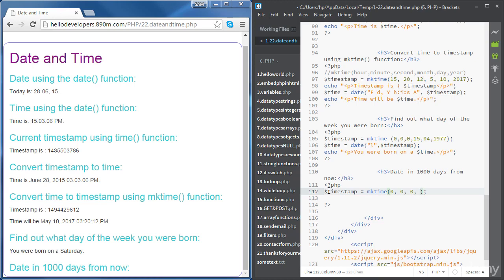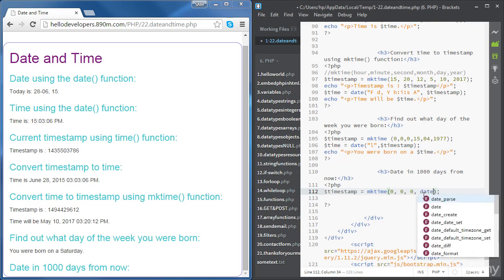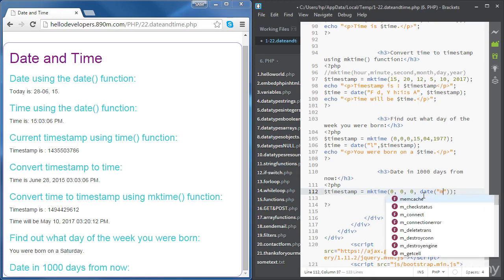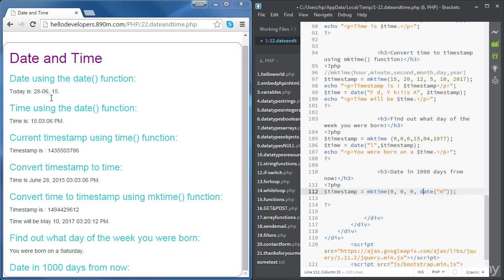Now we're going to have the month, day, and the year. The month we are going to set to today's month. To do that, we're going to use the date function, and for the format, we're going to have the month only. This is going to return the month only.